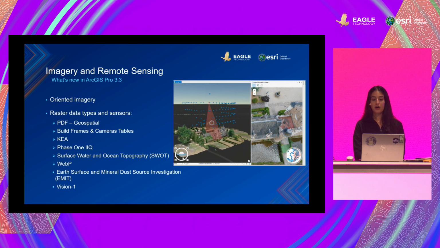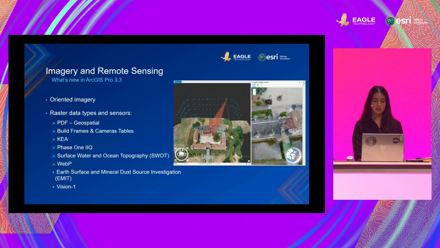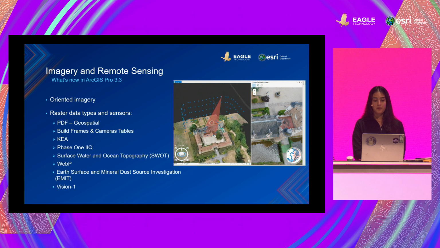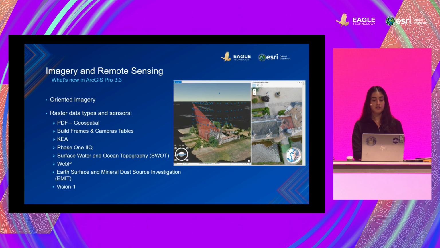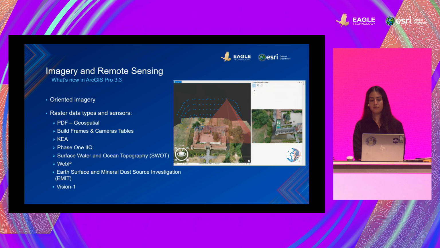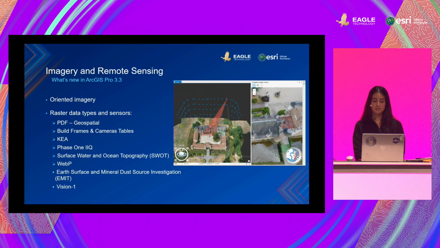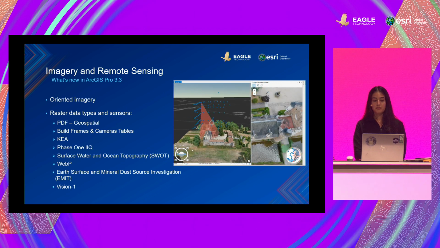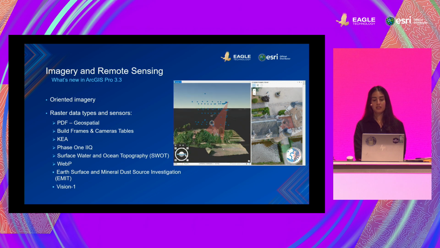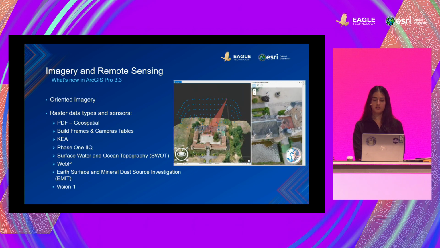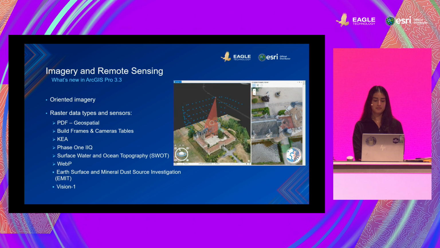Some other updates are raster data types and sensors. So PDF geospatial PDF files are supported by extracting georeferencing information and rasterizing the data. The build frames and camera tables tools support camera roll, pitch, and yaw to compute camera orientation.